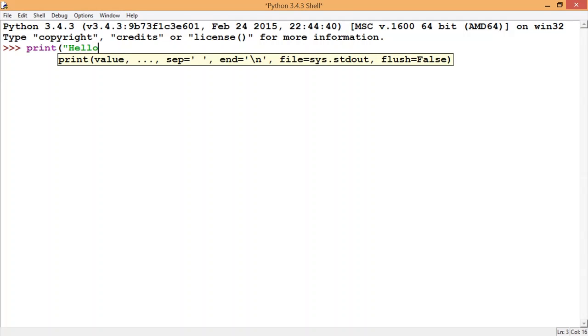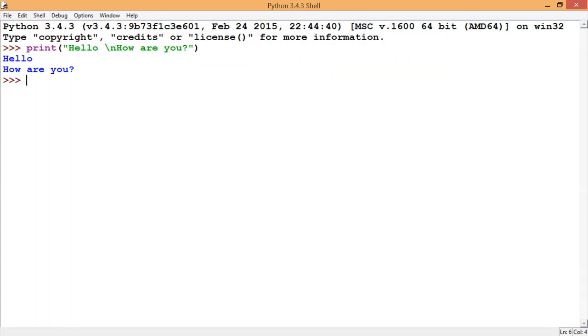Let me show you some examples of escape codes. Here I am printing hello and then space \n, how are you? The \n is treated as a new line, so when I print this string, hello is printed on a line and how are you is printed on another line.